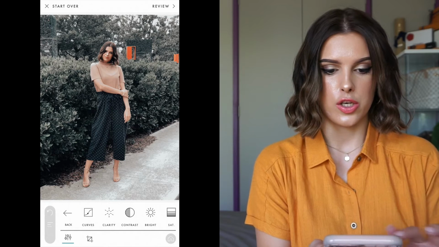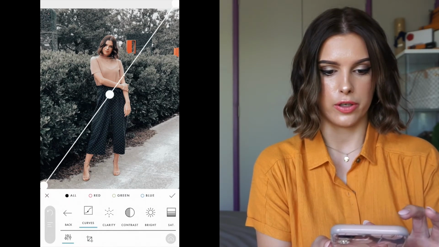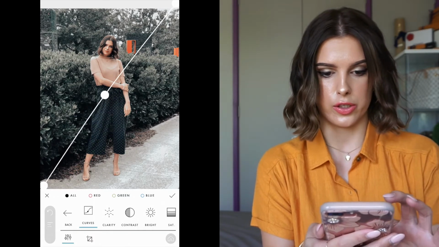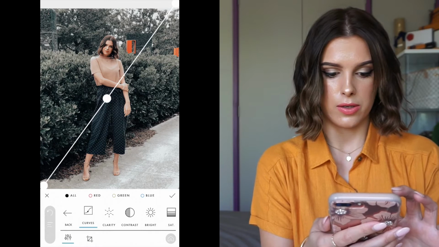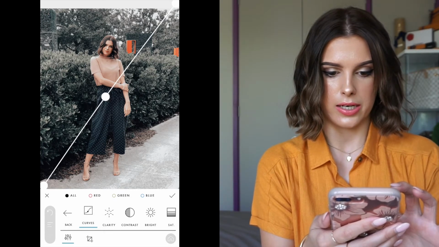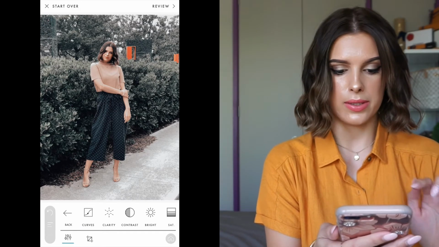So first I'm going to use curves. Now this is just going to help lighten and brighten the photo a little bit, or you can even darken it. It just really depends on what you want. So yeah, what I'm going to do is I'll just brighten it just the tiniest little bit. Then I'm going to press the tick once I'm happy with it.